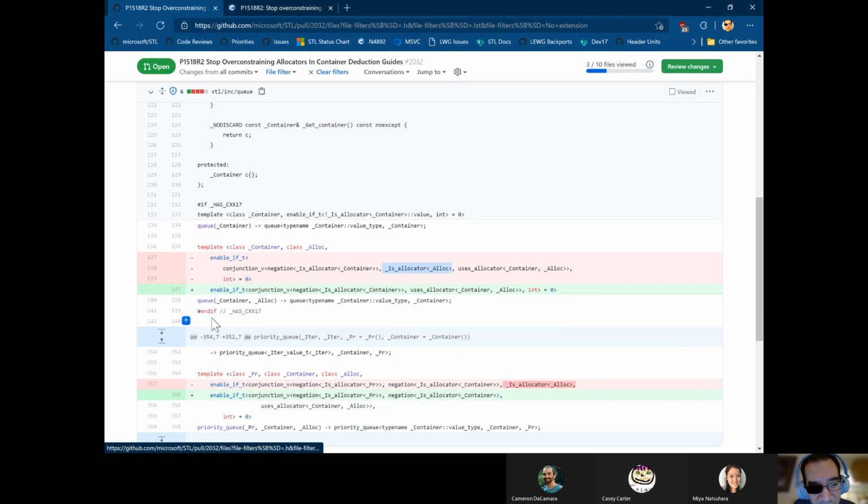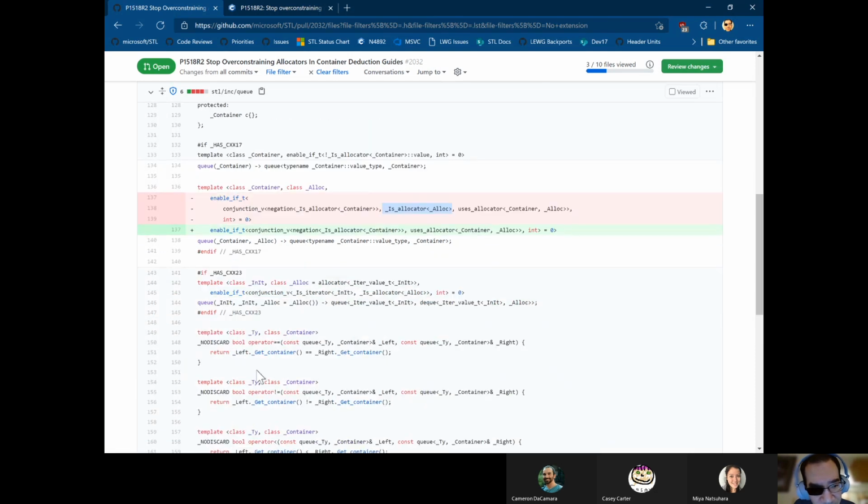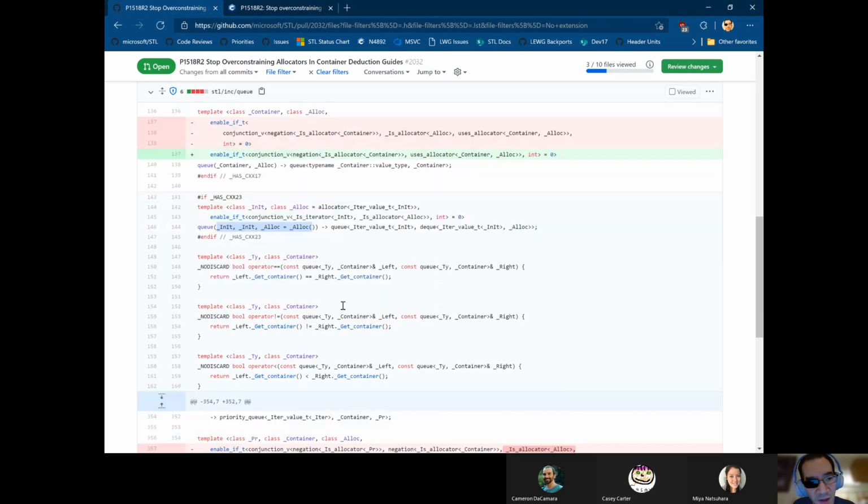This is just the plain container, and that's the end of the C++17 stuff. Below this, I think, yeah, there's a C++23 guide. But this is only for a range of input iterators and alloc. There's no container. So this is good.